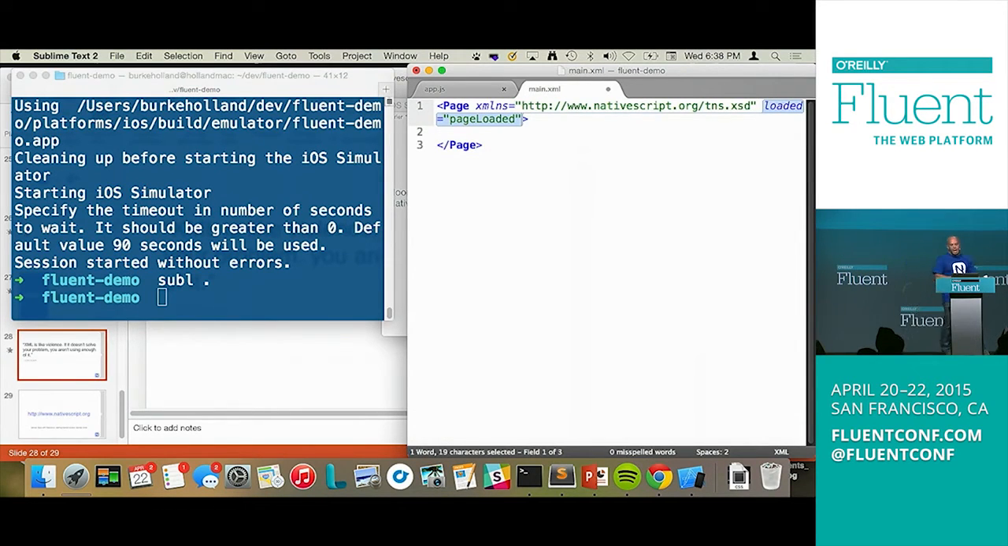So you can see we have a page here, and then there's a loaded event that's part of my snippet. We're not actually going to use that yet, but it's not going to hurt us to leave it in there. And then I'm going to put a label in here, and we'll give that label some text.